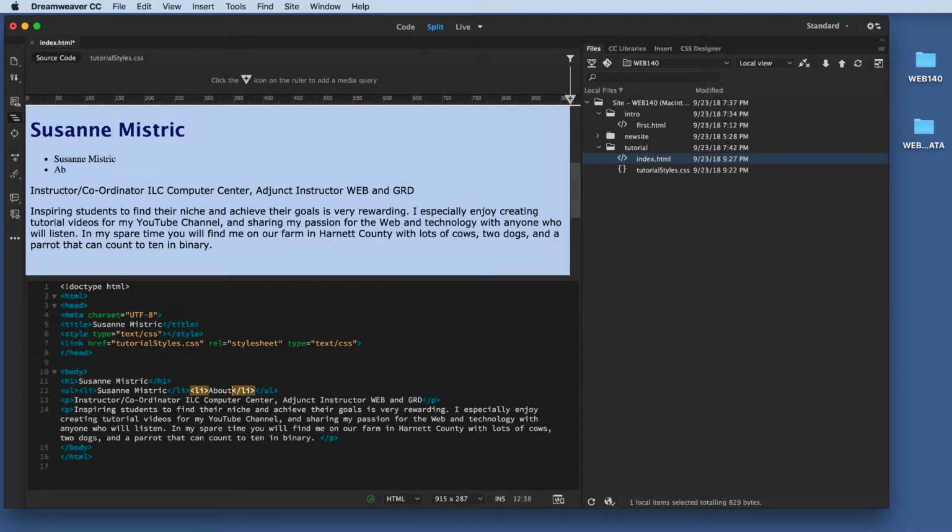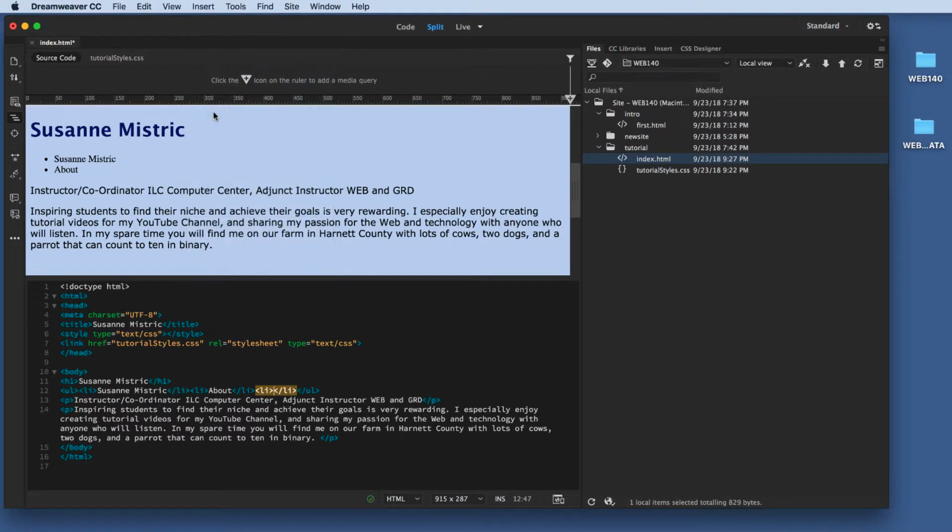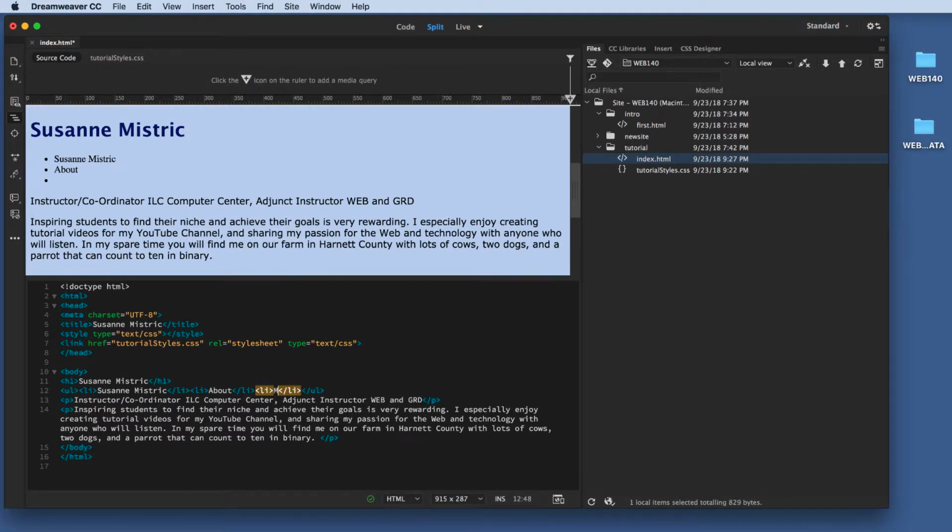Okay, then after my second list closing tag, I'm going to put my cursor between the list closing tag and the unordered list closing tag. I'm going to insert a list item. I'm going to call this my work.